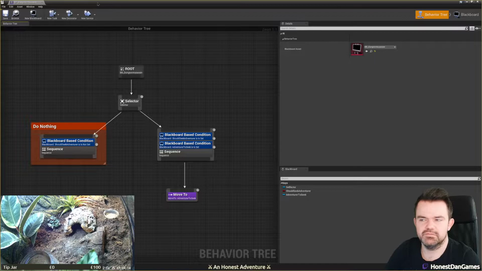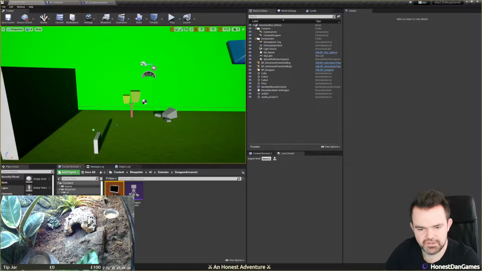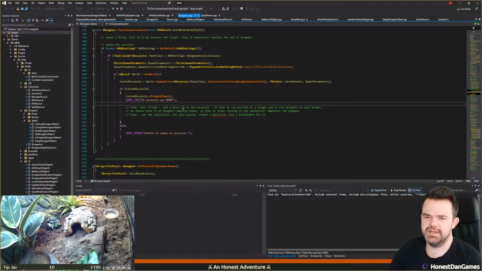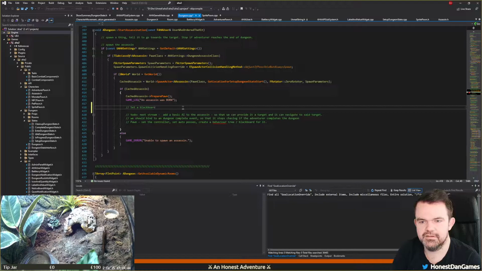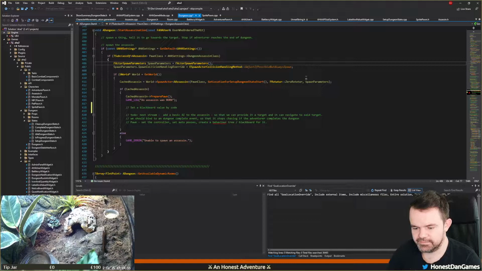So we just need to hook up the spawning of it. So when we spawn it, we also need to give it the adventurer. So let's find that in the code. So when we spawn, an assassin was born here. We also want to go ahead and set the, this is the bit I've forgotten. Right, so we need to set a blackboard value by code. So I could do this by blueprint because it's easier, but there's a way to do it. And I've done it in this code base already.